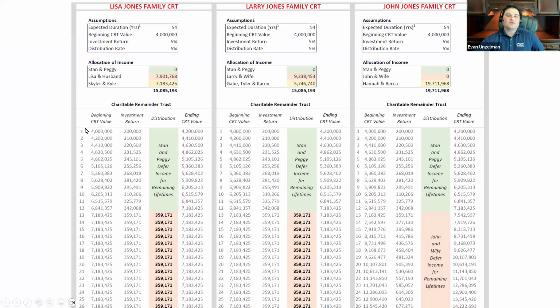So here you can see we have each CRT. We have Lisa's, Larry's in the middle, John's there on the right. And there's $4 million going into each CRT. During the green phase, that's when Stan and Peggy are the lifetime income beneficiaries. They have a 12-year joint life expectancy. The trust is in deferral. So that allows our investment advisor, if this is growing at 5% over 12 years, to get that up to north of 7 million. At that point, when the last of Stan and Peggy passes, that's when the children and their spouses will step in as income beneficiaries for their lifetimes.